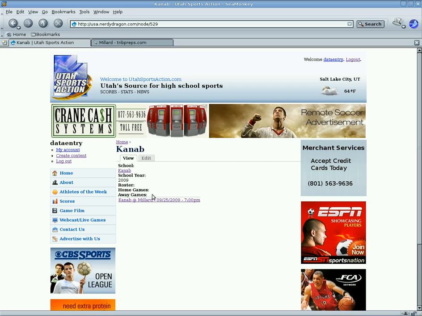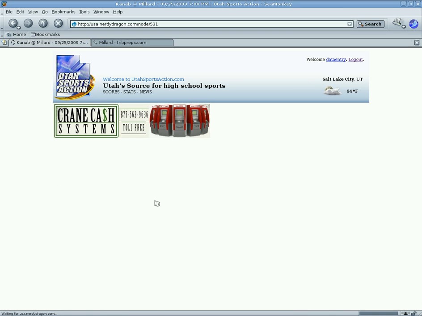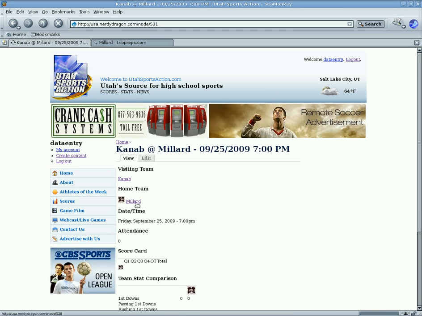The game that we just entered will also show up in this team's schedule. So we can go back to the game and click on Millard and see the same thing, except it'll be under the home games list since this is a home game for Millard High School.